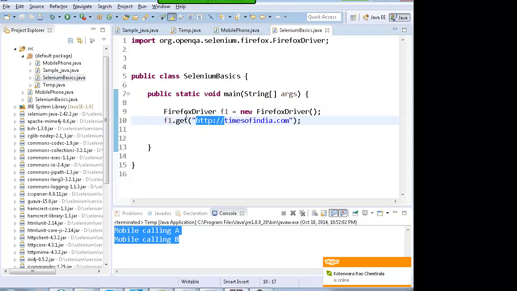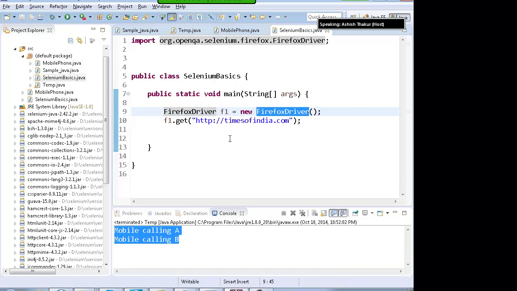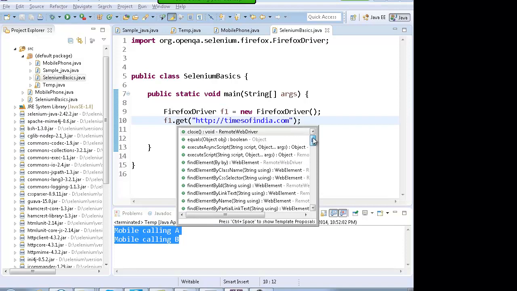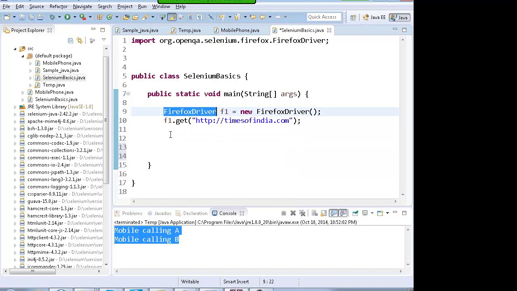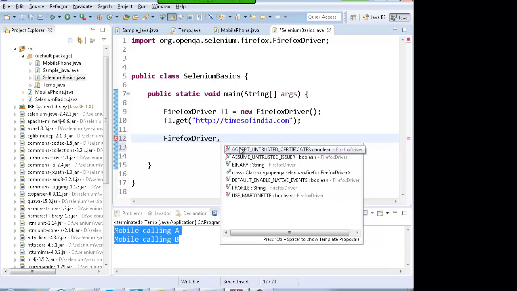I'll come over to Selenium. This is the Firefox driver class. If I create the object and I write f1 dot, I get access to all the non-static properties of this class. If I write Firefox driver, the class name, dot, I'll be able to access the static properties of this class. We'll see these later on, but I'm just telling you. Okay? Right? So this is the difference between static and non-static. Anybody with any questions?